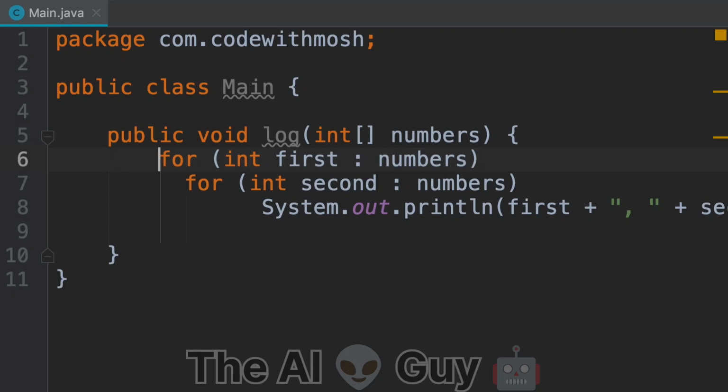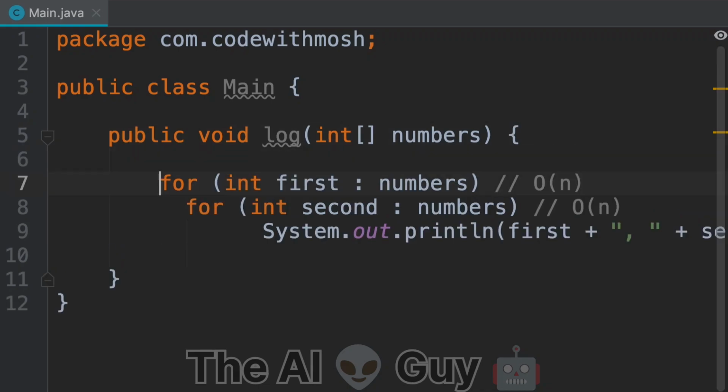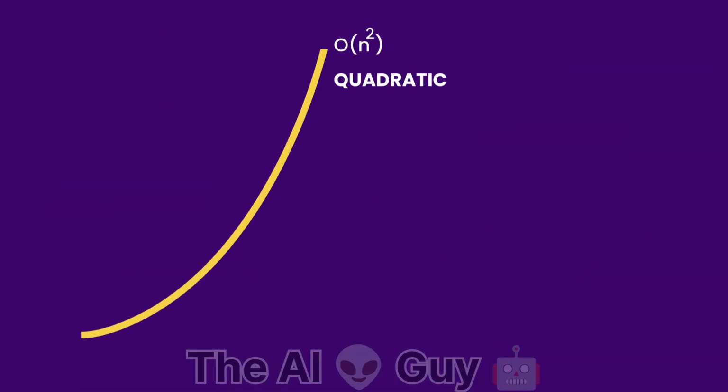Well, let's find out. In our outer loop, we're iterating over our input array. So here we have O of n. Now, in each iteration, once again, we're iterating over all the items in this array. Another example of O of n. So the runtime complexity of this method is O of n times n, or n squared. We say this algorithm runs in quadratic time.